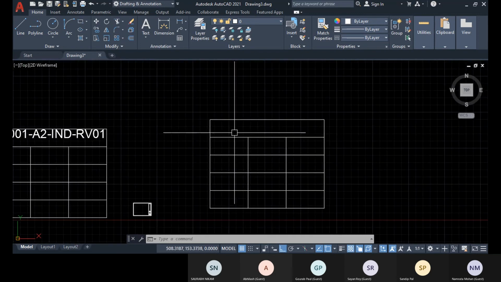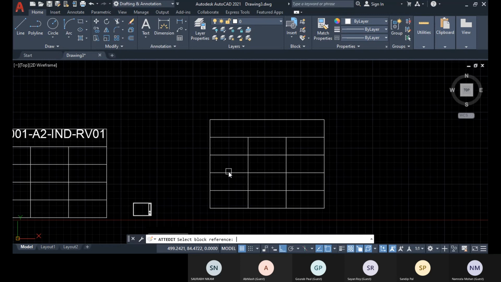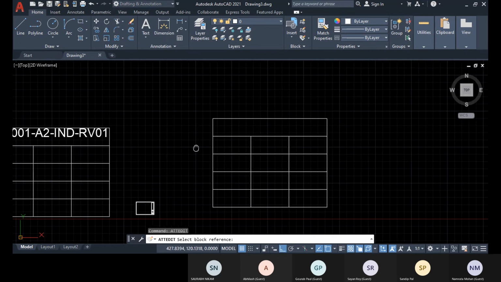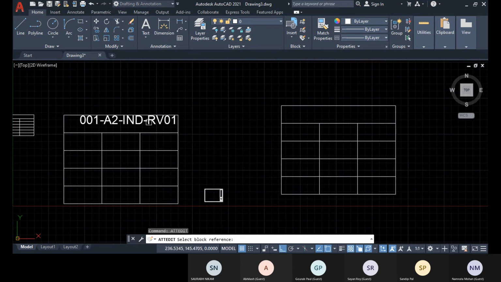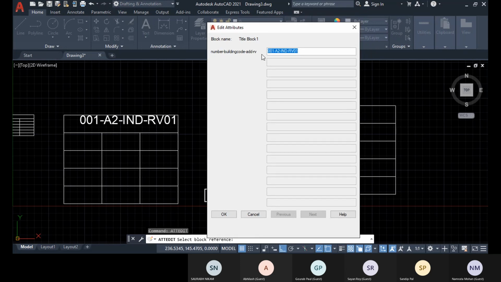Within that, the command to edit the attribute is ATTEDIT. If you want that window again, you go to ATTEDIT and select the block, and you will get that window. There you can only edit the attribute value, that is the default value. You can only edit that within this edit attribute command.